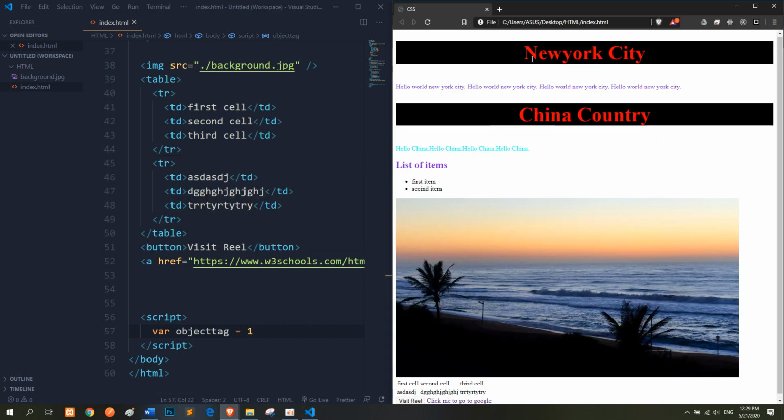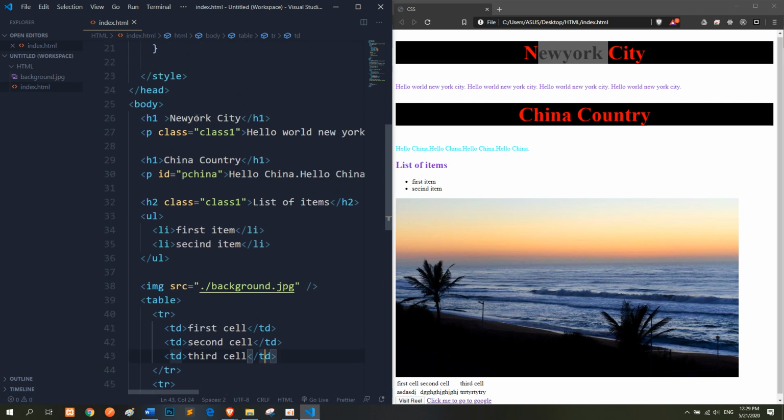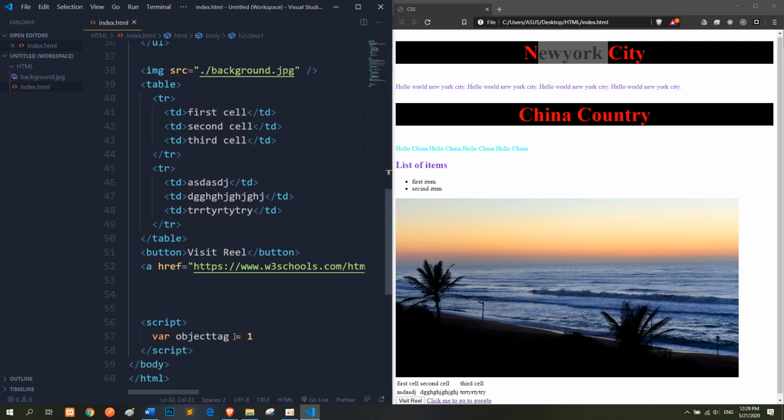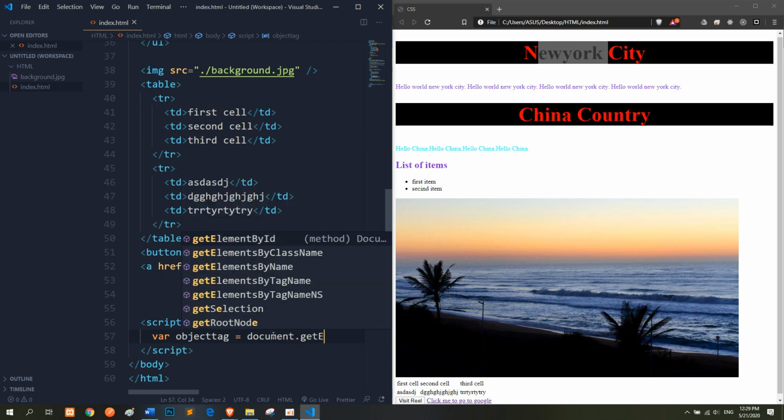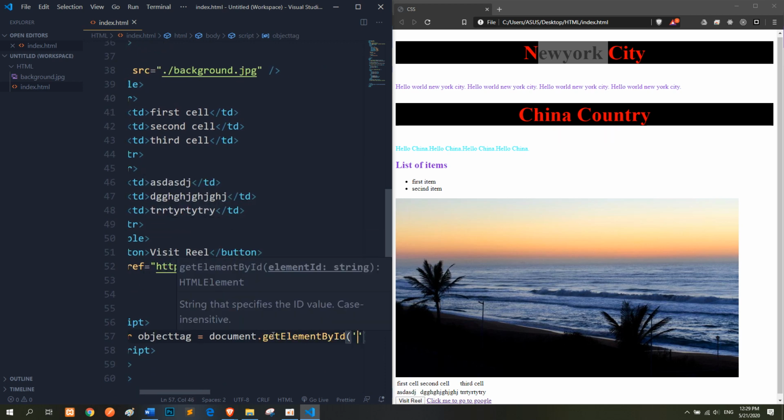Now for example, I want to select on this New York City. I want to select on that New York City, and I will check what that New York City ID is. New York City here doesn't have an ID, so I give it the ID New York. Okay, New York, and then I use document dot getElementById, and then you give that ID. So what ID is this? That ID I give at the moment is New York.